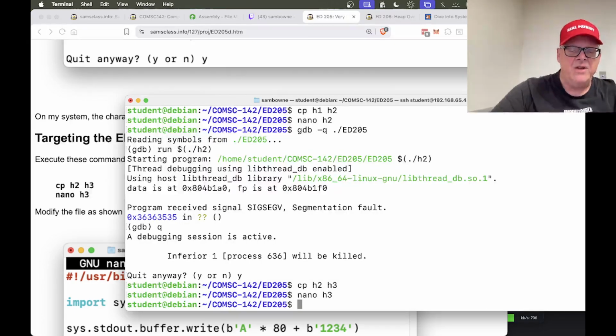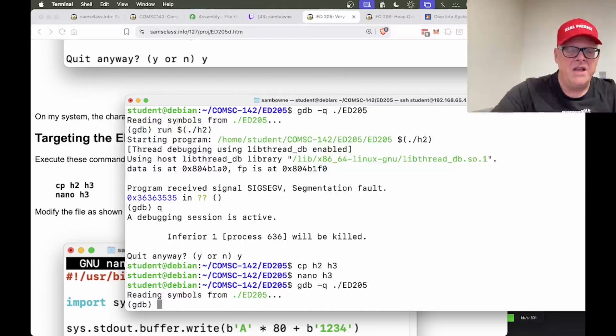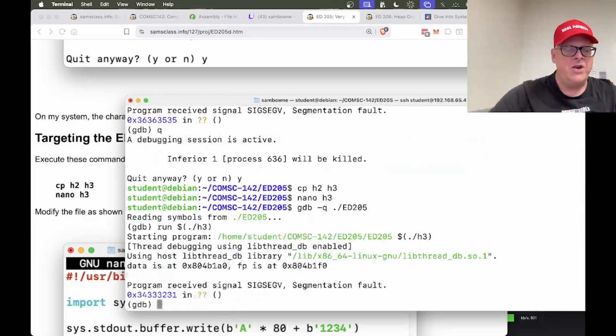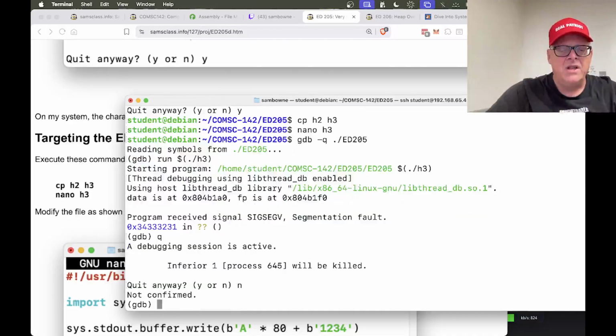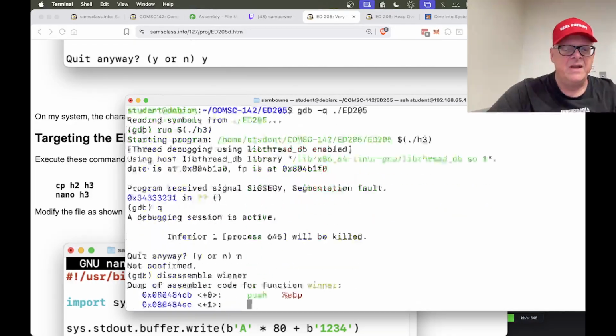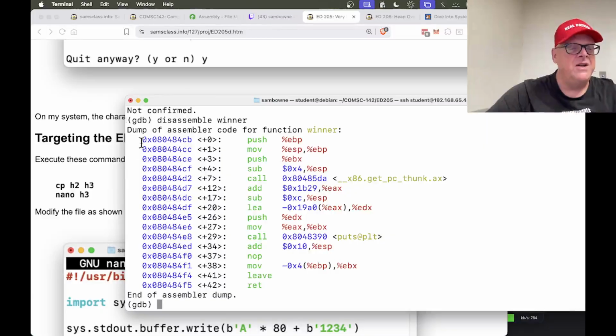So now if I go into GDB and I run, taking the data from H3, it should crash at 1, 2, 3, 4, and there it is, 1, 2, 3, 4 backwards. So now I've verified that I know how to hit exactly the instruction pointer. So let's disassemble winner. All right, so there's the address I want. So I put that in the clipboard.